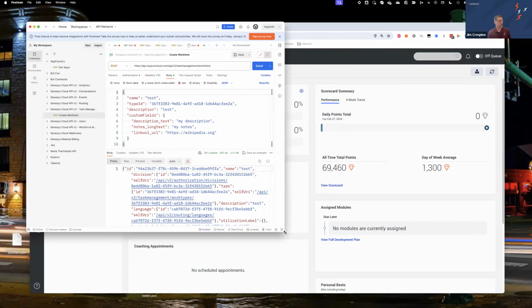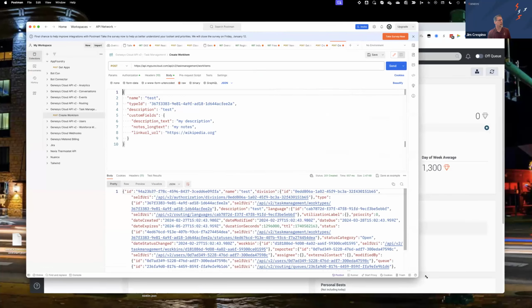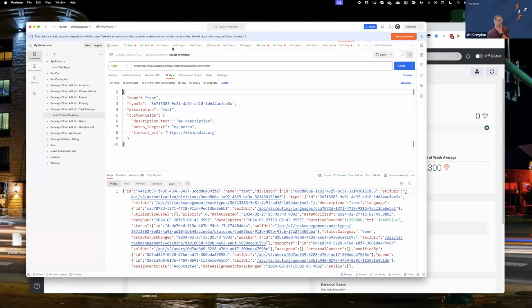So we have a task management API, and I apologize for the font. I can't make the font in Postman big in the UI, but I tried to make the font in the body as big as possible so you guys could see it. We have an API v2 task management work items. If you do a post to that and you send in a body like this, you tell it what type of work item you're creating.